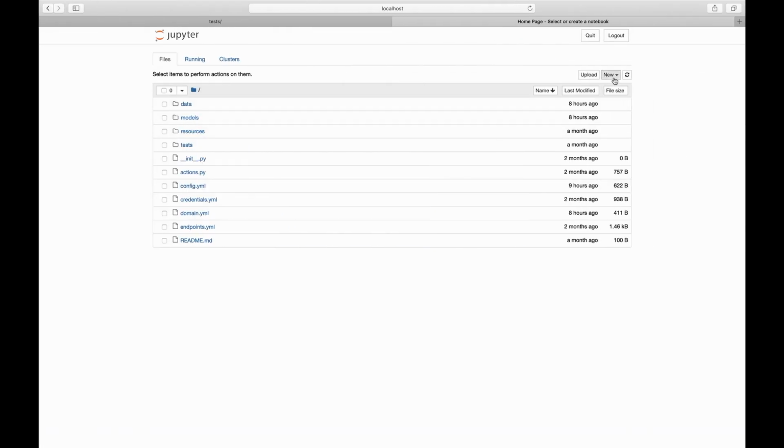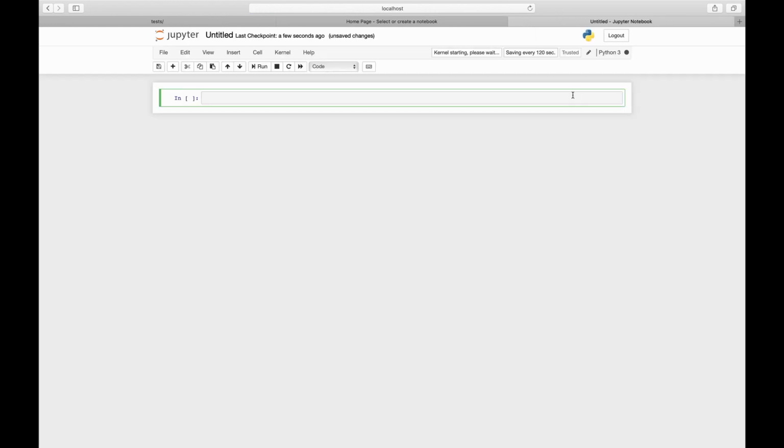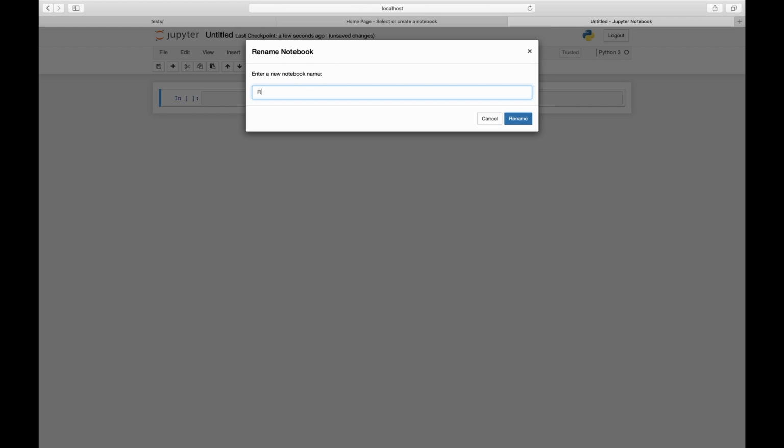Let's create a notebook. I want a Python 3 based notebook. Let's name it RASA Weatherbot Jupyter Notebook implementation.